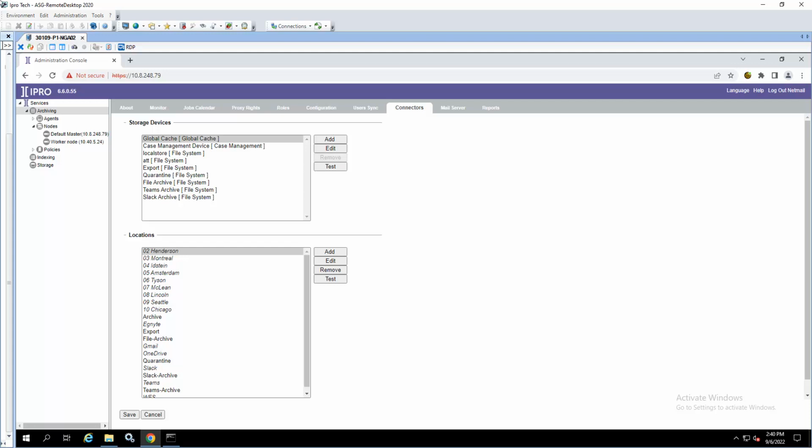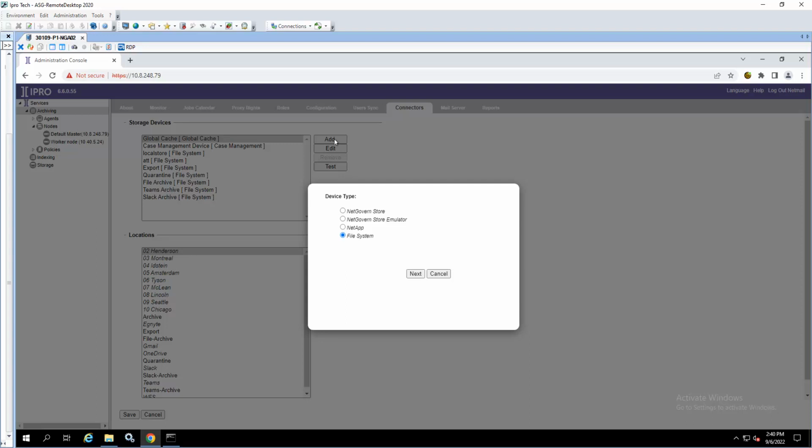To do so, select Archiving from the navigation tree on the left, and then select the Connectors tab in the top middle portion of your screen. From the Storage Device section, which is at the top of the Connectors tab, click Add to the right of the window. A dialog box for the device type will appear. File system should be automatically selected. Leave this as is. Then click Next.